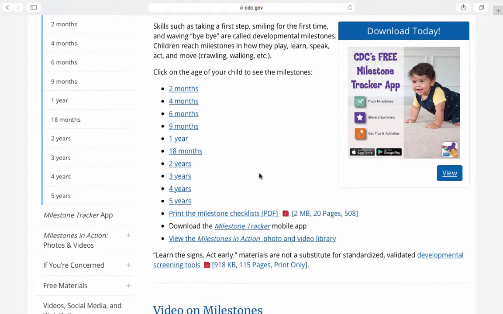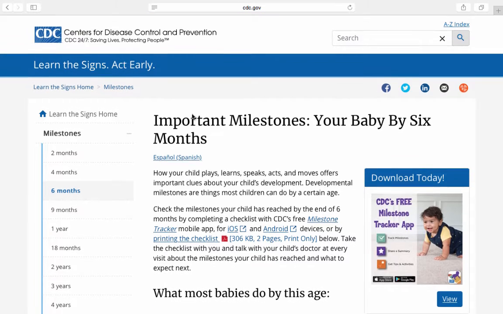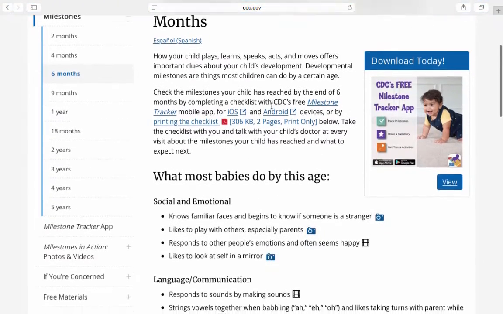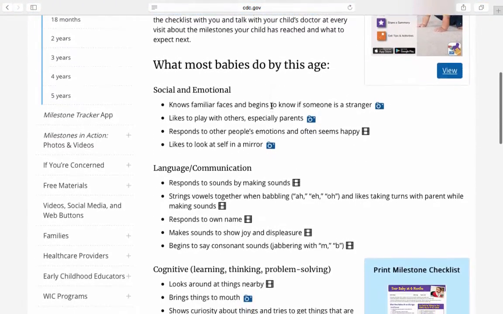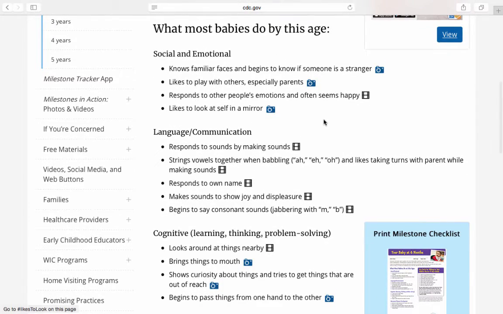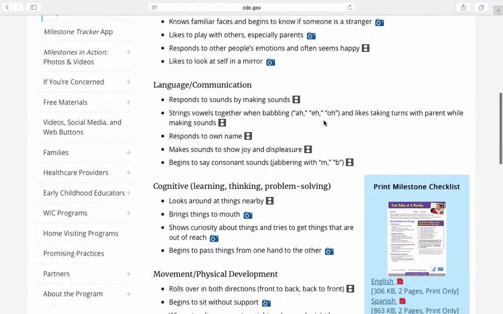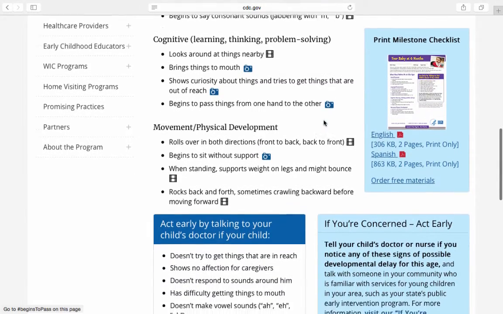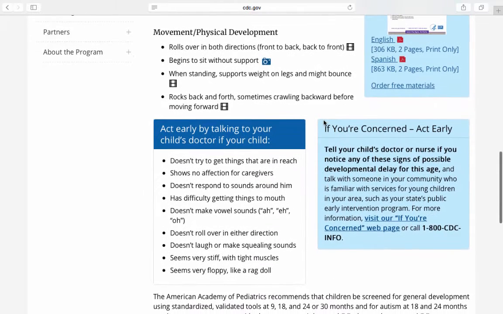You can also go according to the children in your classroom and their ages. So if you had a 6-month-old, we can click on that. Also available in Spanish. And you can see the developmental milestones that you should see at 6 months of age. Also information on if your child is not reaching these milestones, what you should do.